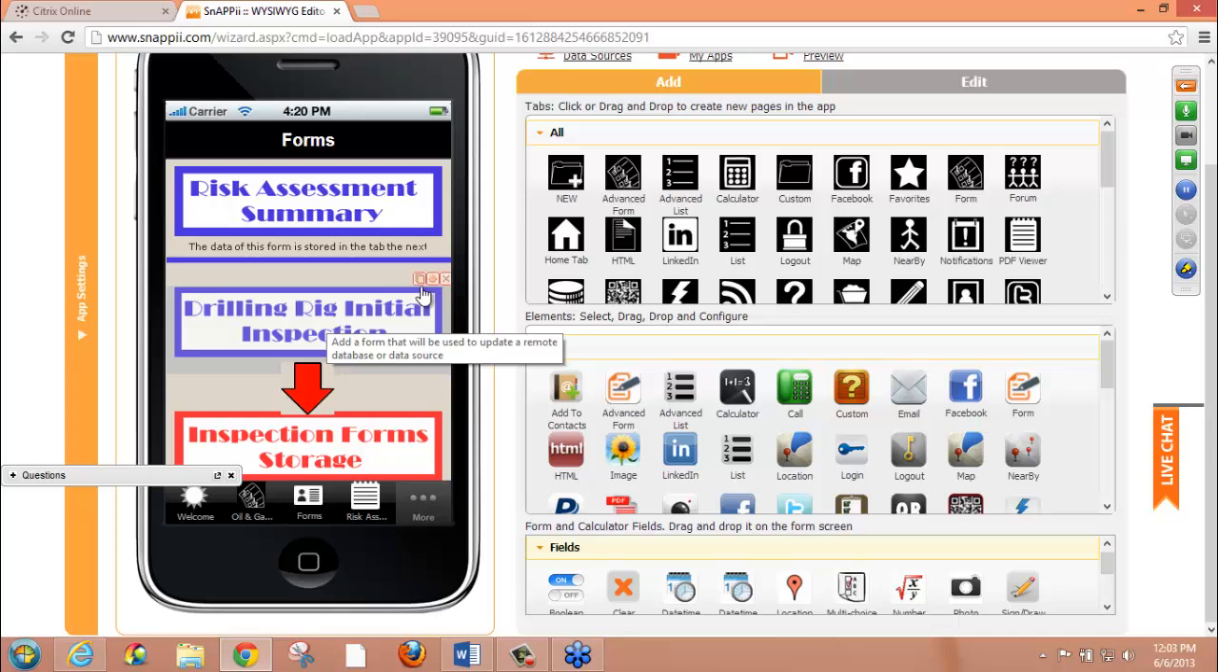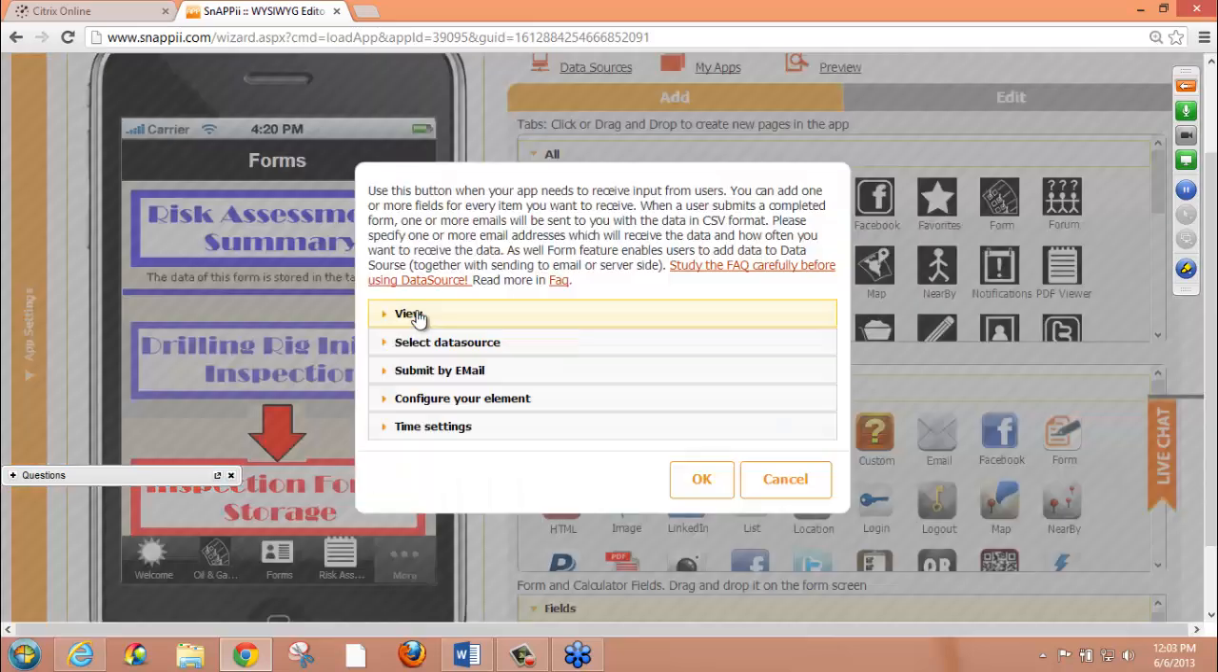I also have the ability to have the information emailed, just like with the regular form. Or if my data source were a data connector and I had set up the parameters to tell the data source that when the form was filled out, it would submit that information to my data connector and thereby appear on my backend database, again based on how I configured my data connector, I could do that with my advanced form as well.